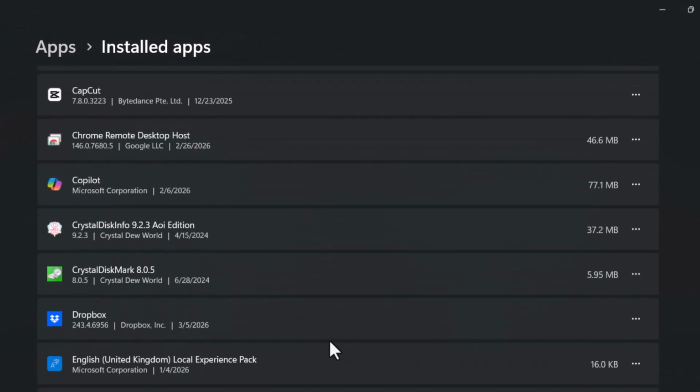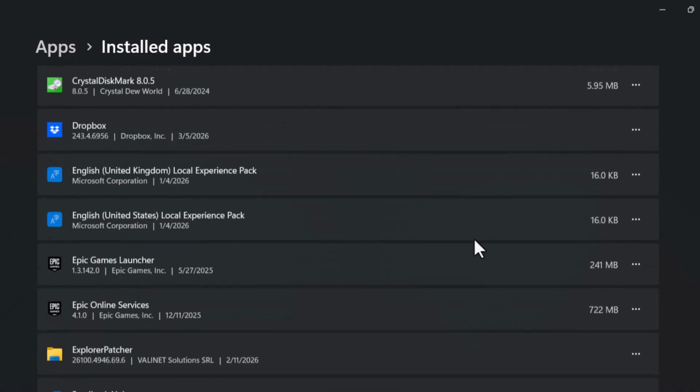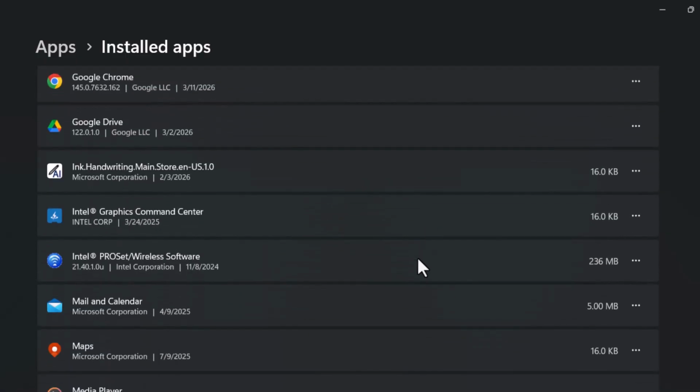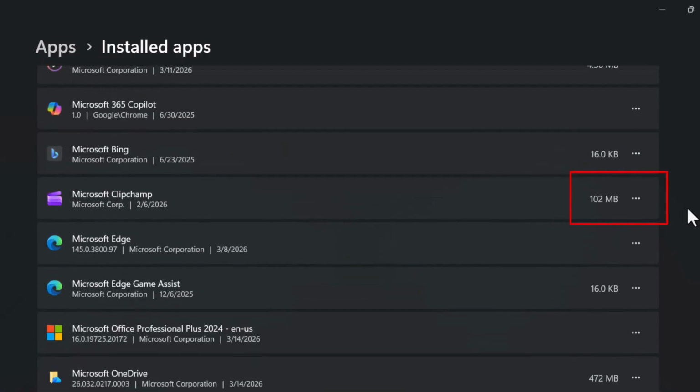Step 4, find the app you want to remove by scrolling through the list or using the search bar. This helps you locate it quickly without wasting time. Step 5, click the 3 dots next to the app and select Uninstall. These dots give you quick options for managing the app, including removing it completely.